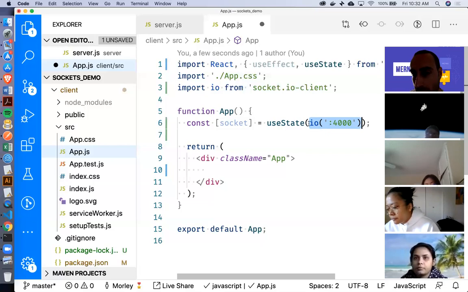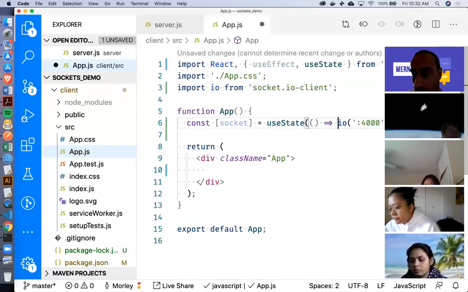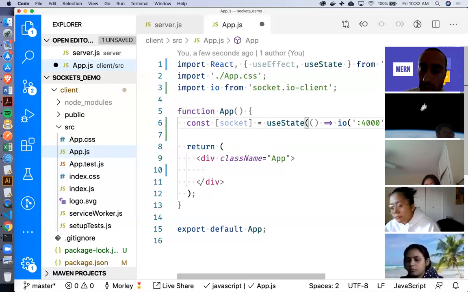So to get around that, what we do is we pass a callback function, and the way that React useState is set up, it will only invoke that callback function the first time the component renders. Okay?